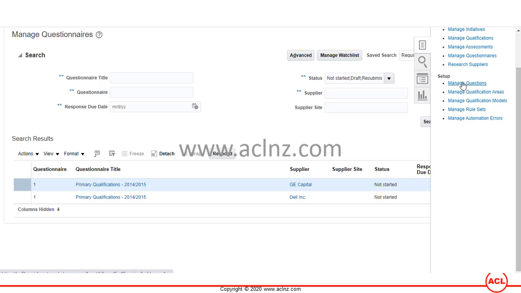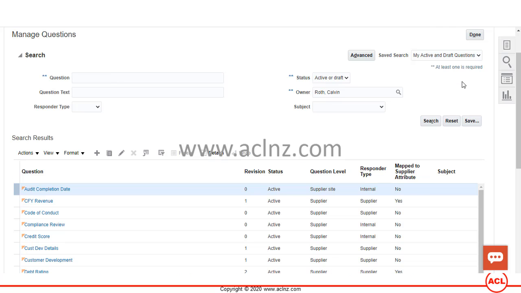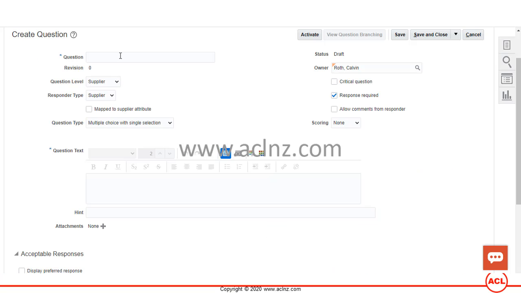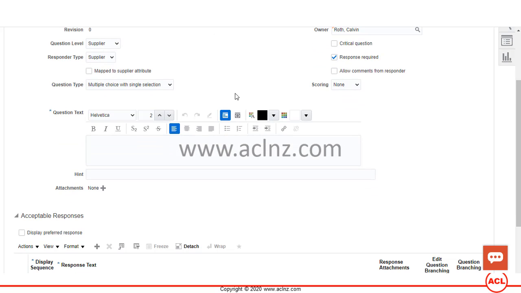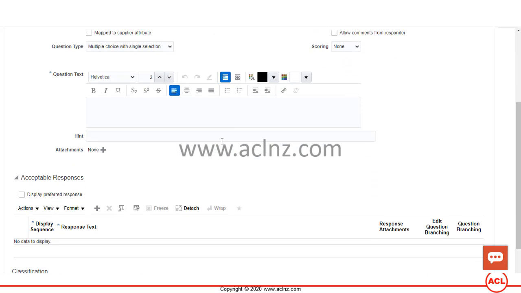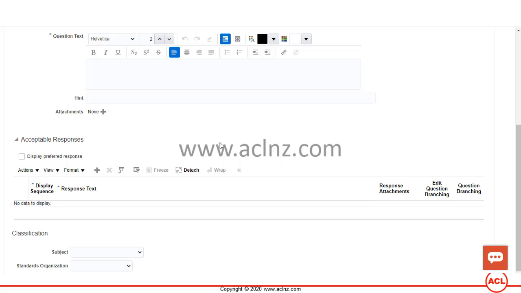Here is a place you can define your questions. You see, either you can define and pull up an existing question, or you can simply define a new question by clicking on this particular plus icon. It's for create. You can give a question title, the question text, and then specify whether a response is required and who is the responder, whether it's supplier or internal. And then you can also list down the acceptable responses over here.